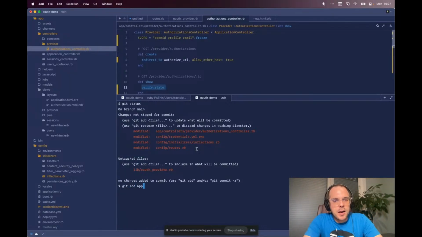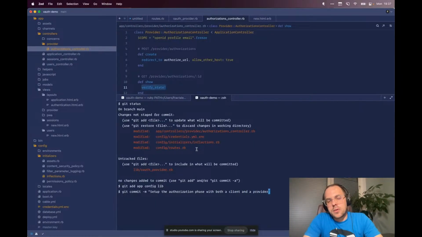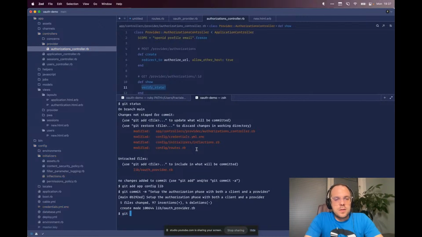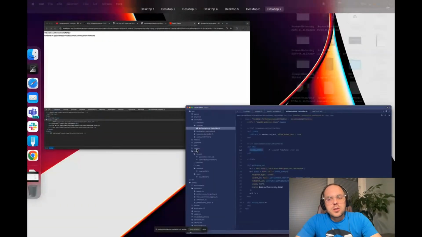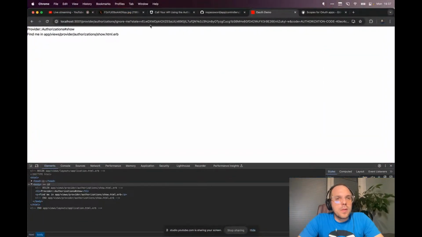So let's do git add app config lib. Let's commit. We set up the authorization phase with both a client and a provider. Perfect. So there we go. Close this stuff up.